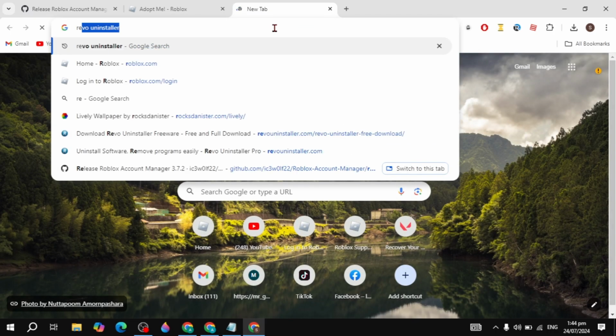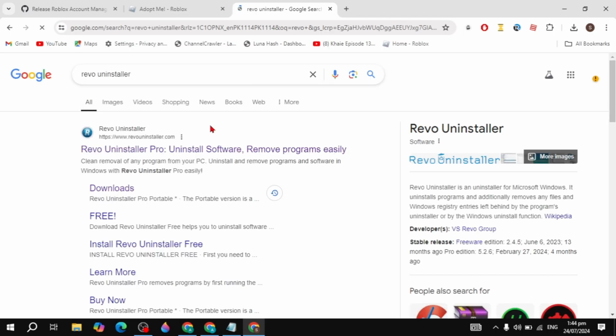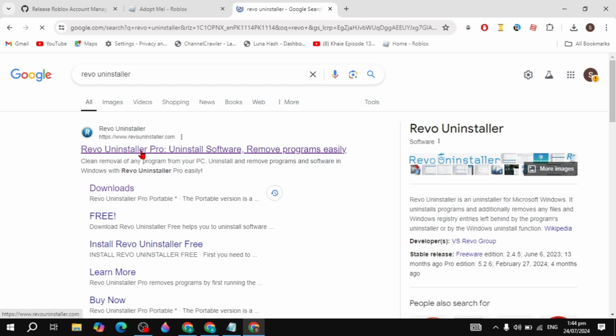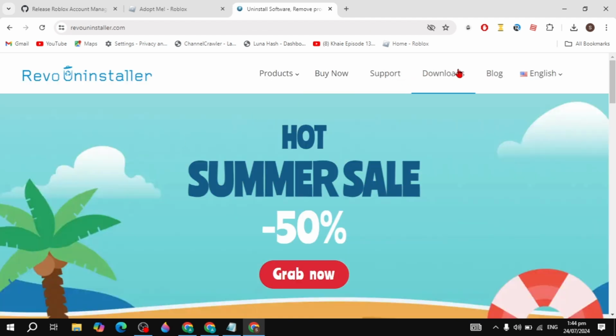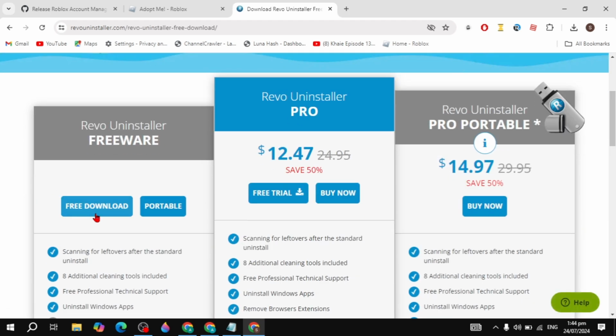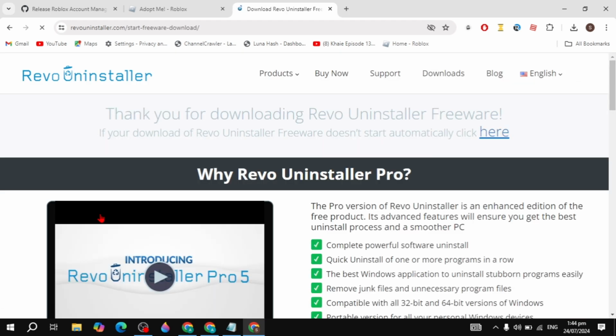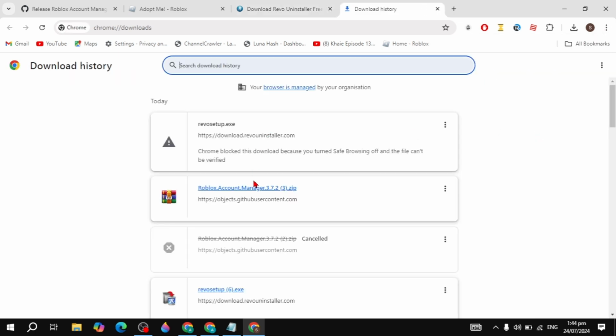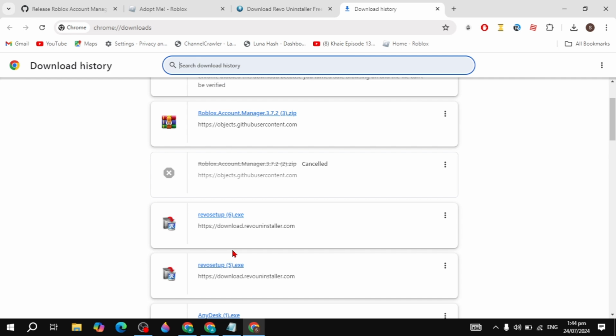So first you need to open up any browser, search for Revo Uninstaller and just open up the first website, which is the Revo Uninstaller, and once it is open, click on the download option. Then here you will see that it's freeware, pro or pro portable. Click on the free download, then just simply go to the downloads, scroll down, you will see the Revo setup.